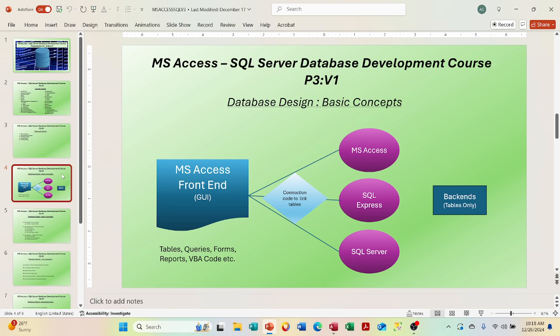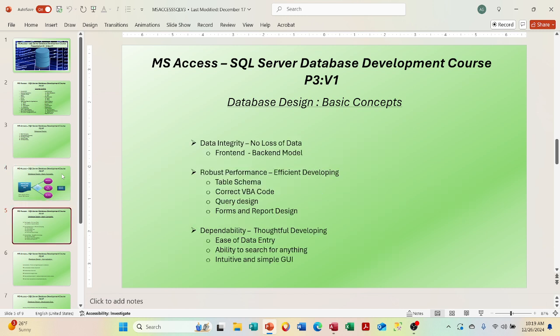So you can have a 2 gigabyte limit in MS Access in your back-end tables, or 10 gigabytes in SQL Express, or the size of your drive with SQL Server, all of that in the back-end tables. So you've seen this before. The point is that this design is very, very important, because here, data integrity is everything. Without it, we can lose data. We don't want to do that.